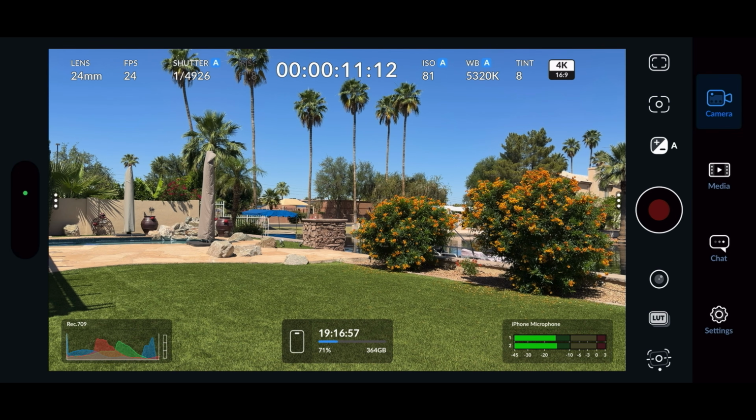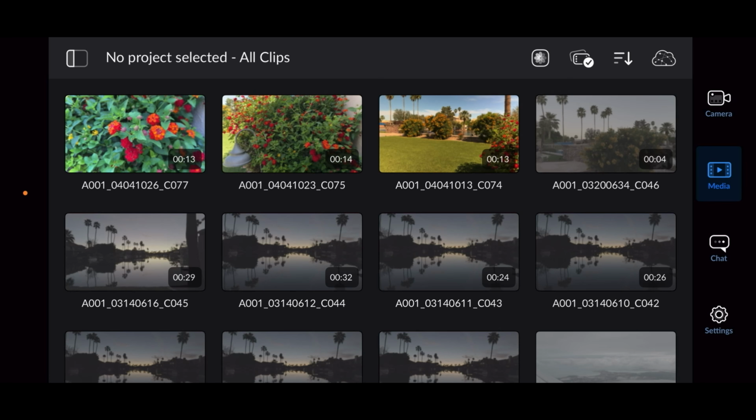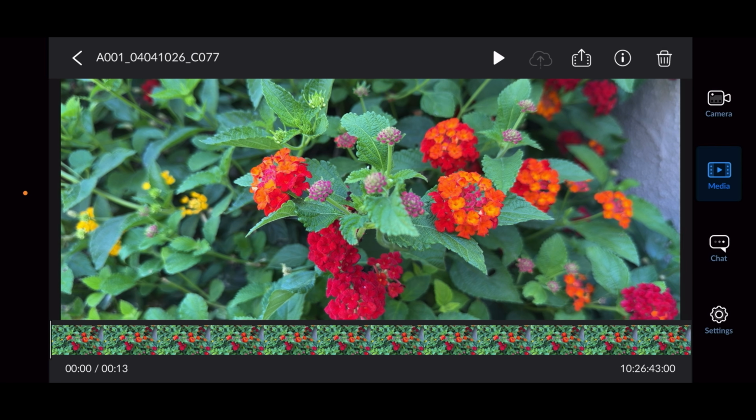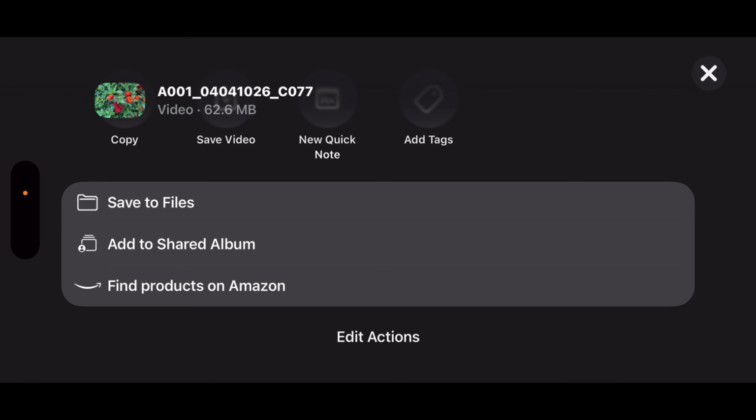To get to your captured videos, click on Media. Here is all your captured files. Click on the one that you want to review, and you can review it. You can also share it or save it to files, for example, to offload them.